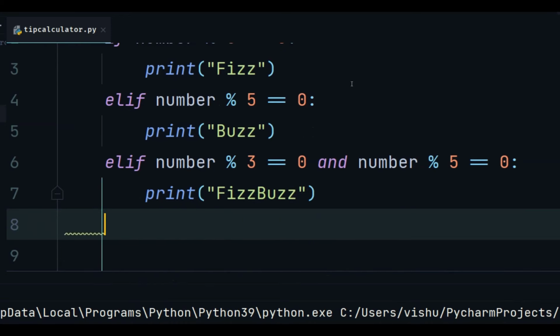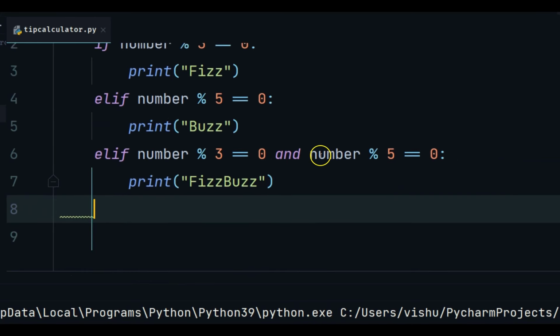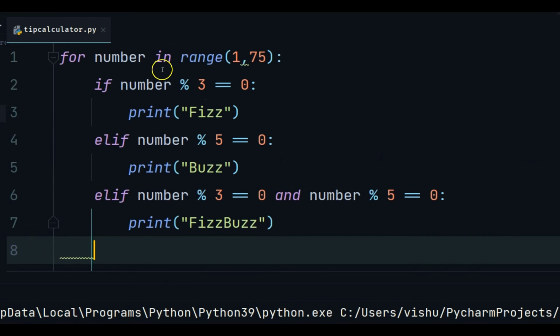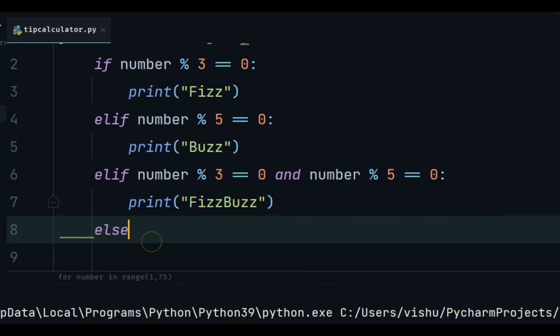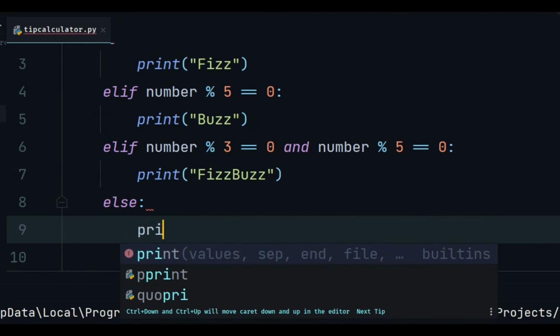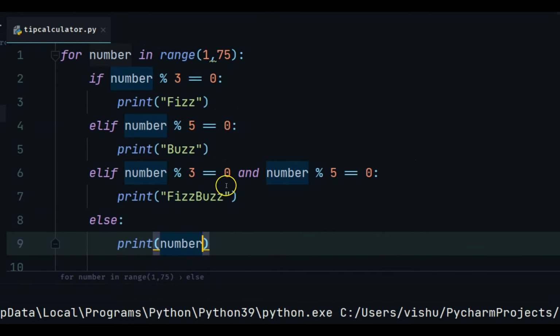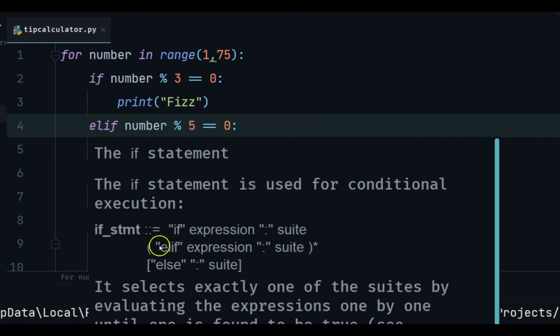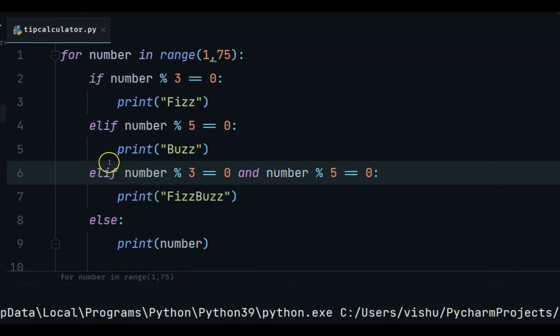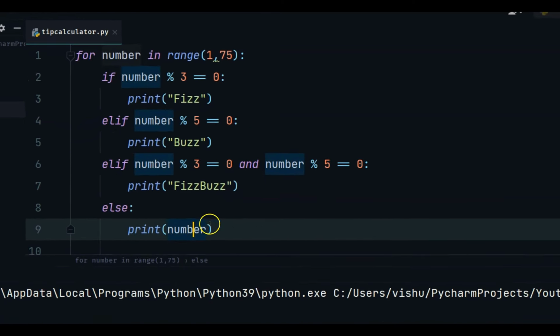And at the end, if none of these conditions are met, then we have the else condition, where you'll print the number. So this is how conditional statements work with more than two conditions. So if, elif and else. There are two elif and the last one is else.